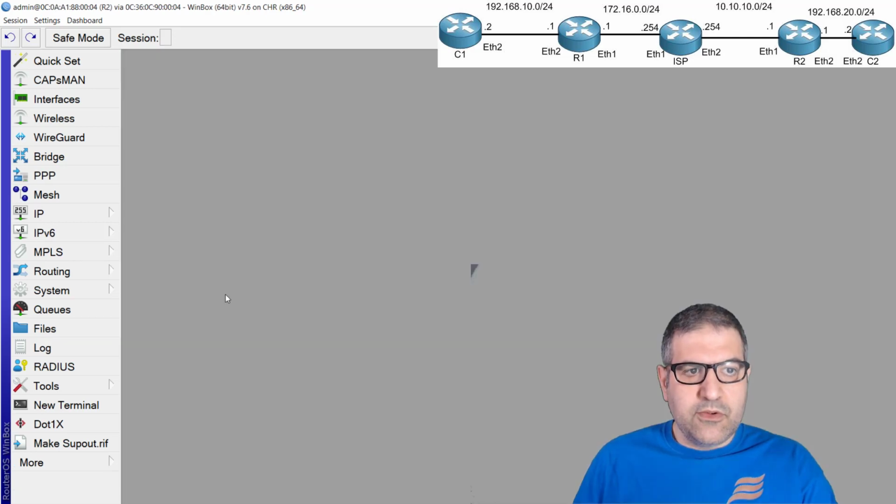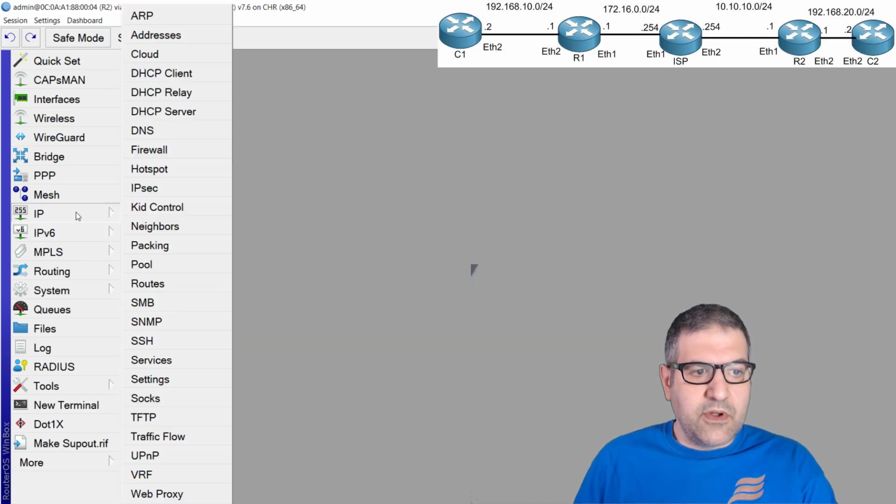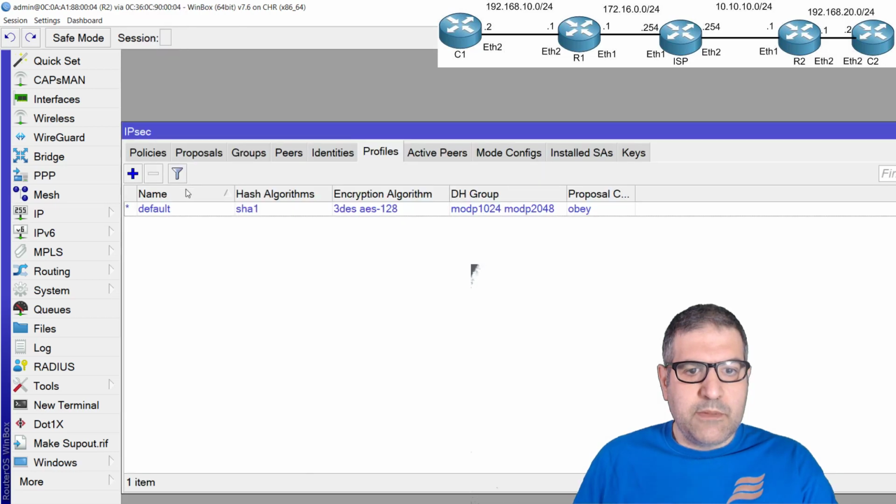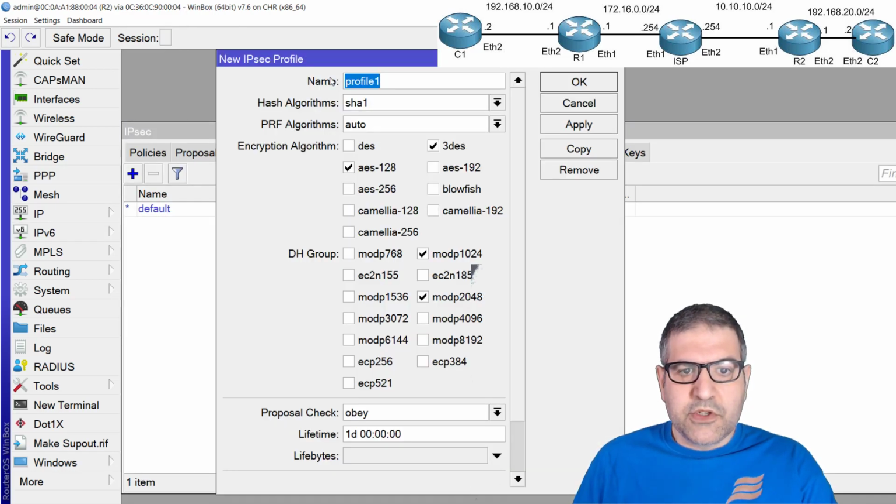Now let's go to router 2 and repeat the same steps. So I go to IP, IPSec. Again, we start from the profile. We create one, and it should be the same. What you have chosen on router 1 should also be chosen on router 2. So we chose AES and we said that this is the one.